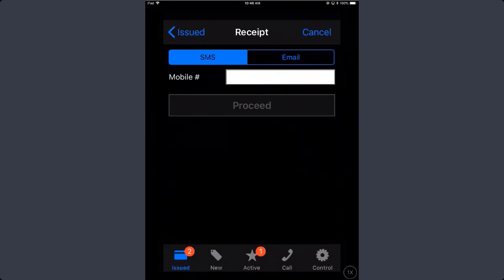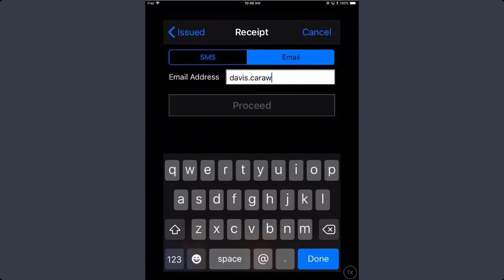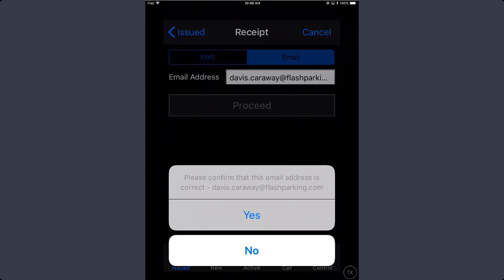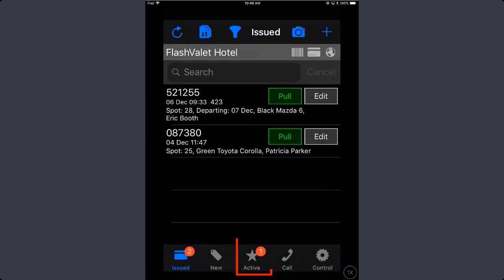And here's the option for the receipt that I mentioned earlier. So you can use this tab at the top to select either SMS or email and enter in their contact information to be able to send the receipt. Just make sure that the email address is correct and you don't have any typos. And now that ticket moves to the Active tab.